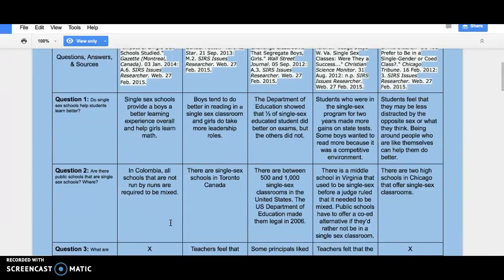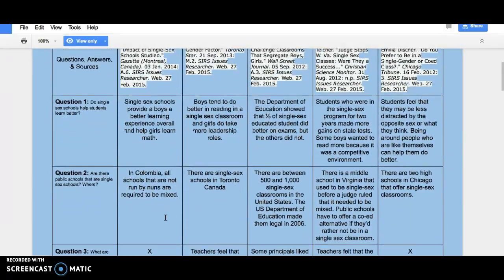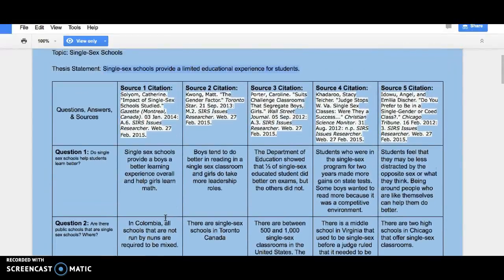If your source only answers 2 questions, it's not a good source. Don't use it. Also, you need to be able to answer each question from at least 3 different sources. So here, question 1, do single-sex schools help students learn better? We have 5 different answers for this.